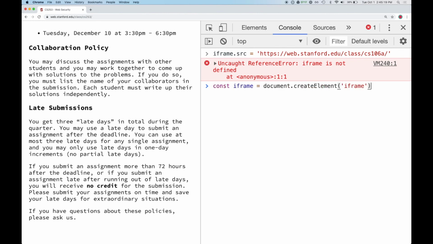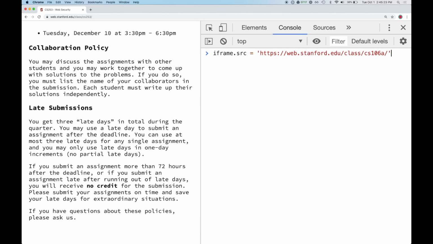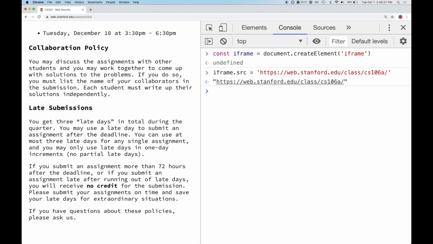Did I not name it iframe? Okay, let's try that again. I'm not sure what happened there. So I'll make an iframe, and then I'll say iframe.source equals the 106A URL. Okay, I don't know what happened there, but anyway, now we have an iframe, and it's set to the 106A site.